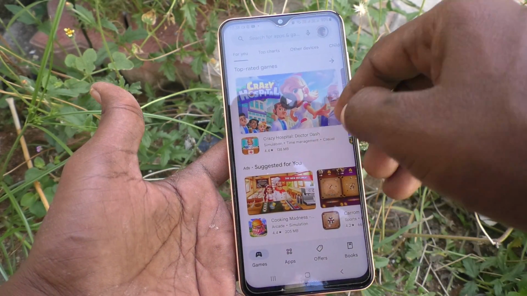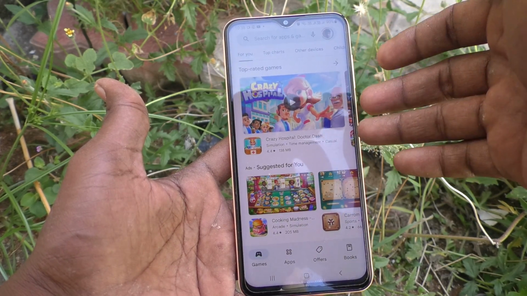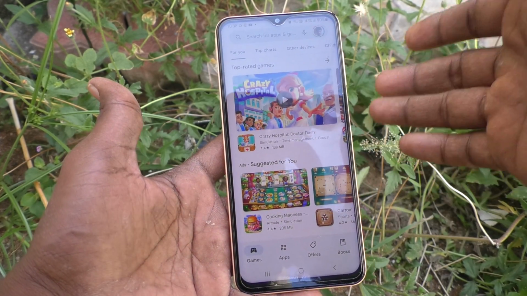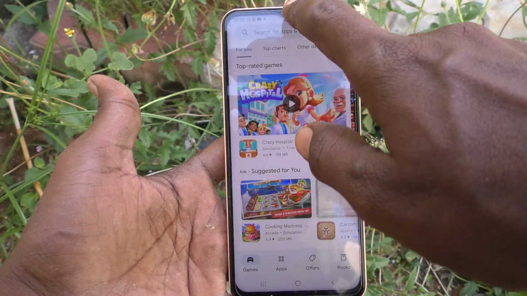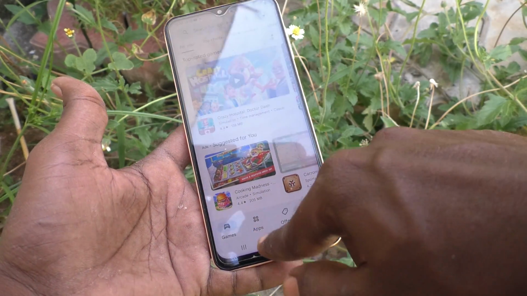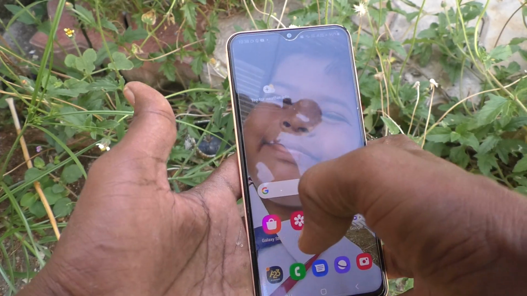Yes, now the Google account is added to your phone. Now you can access Play Store and other Google services in your phone Samsung Galaxy A23.